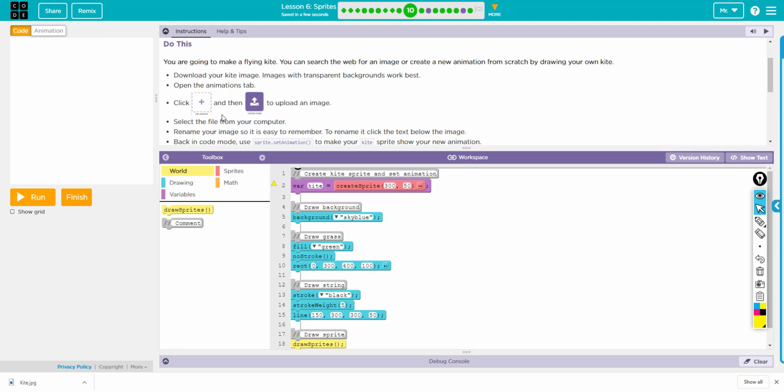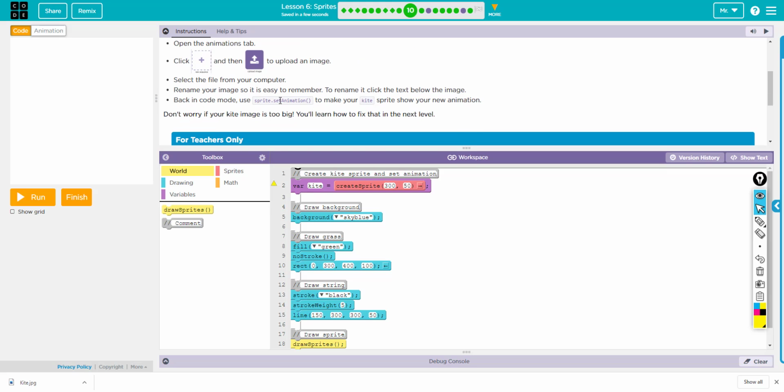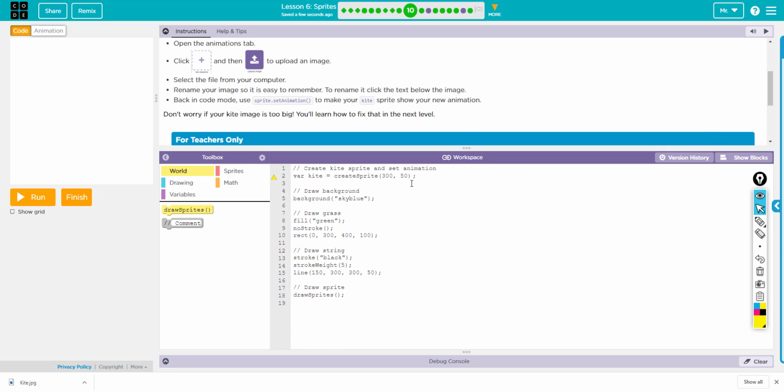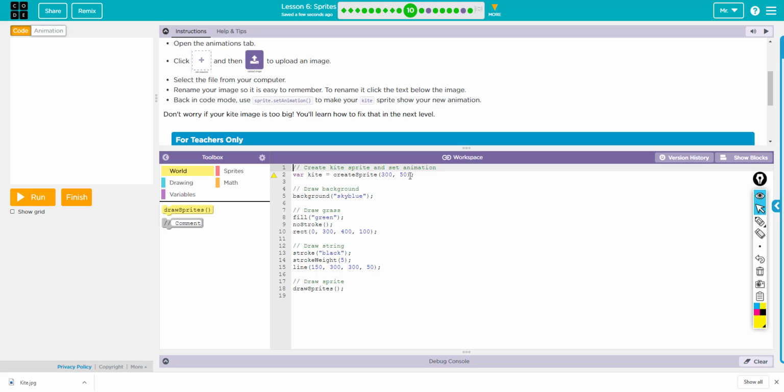That's what I was taught when I was learning this, so I kind of just built that habit. Okay, we have that sprite now. So we've selected it, we've renamed it. So back in code mode, we're now going to use the sprite.setAnimation to make our kite sprite show your new animation. And if you like to learn by text because you want to learn the way we type it out, it's the same thing essentially, except you're typing in the values.